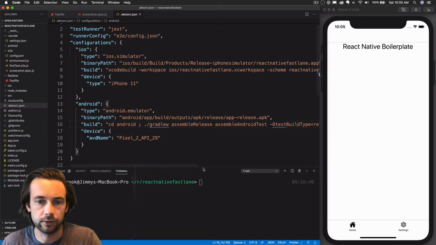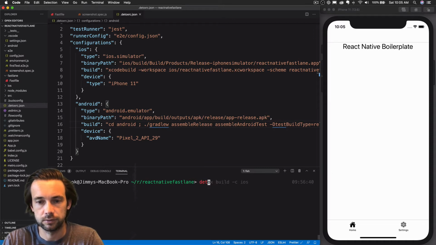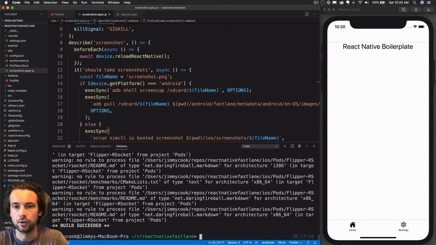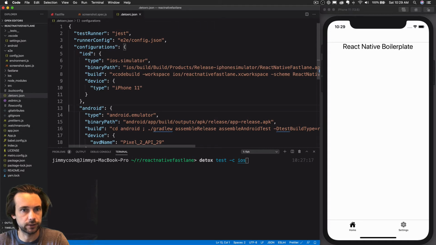And now let's run our tests. First we need to run detox build. First we need to build the app, and then we can run our tests. Okay, so let's run our detox test and see if we can get a screenshot. We're going to run detox test -c, which is for configuration, so we're going to run the iOS configuration from the detox RC here. So let's run that.